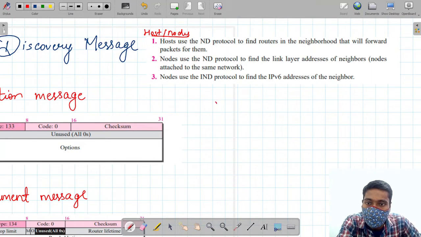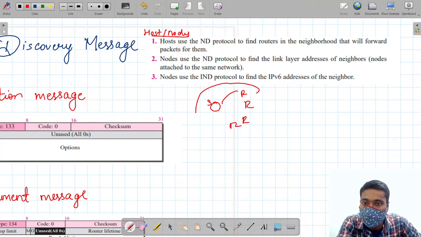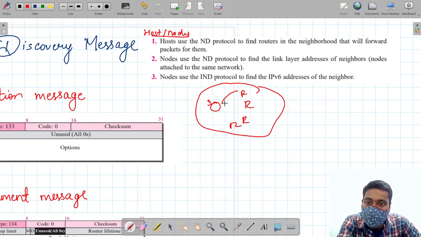Suppose this is the source. Now it is going to find a router. It will have a number of routers within its network, right? So it is going to find the best router which can forward the packet for this source.